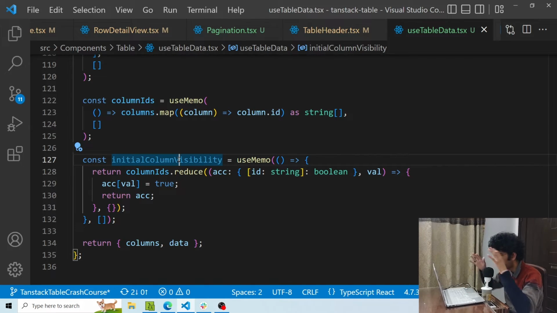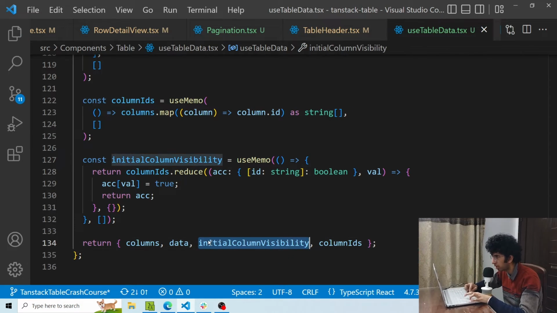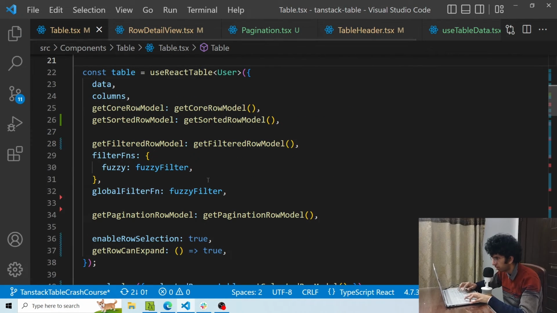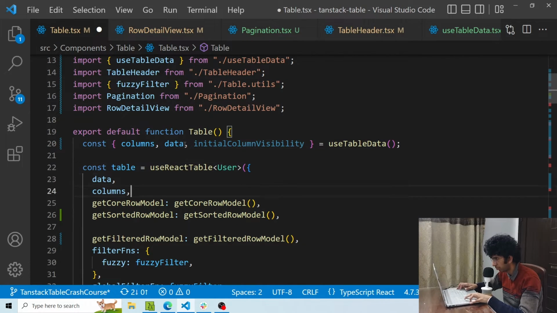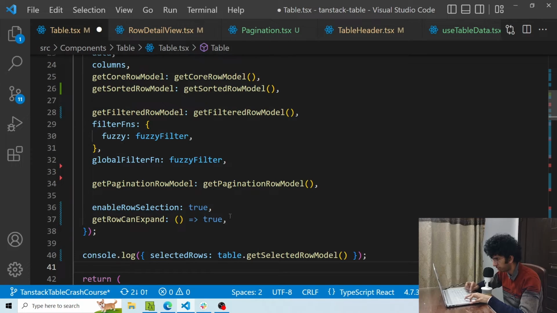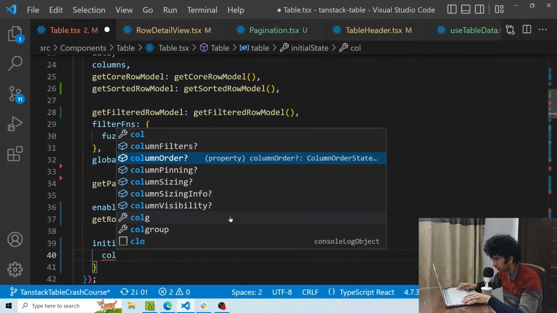So initially I want all the columns to be shown, so I will say initial column visibility, also return the column IDs because I would need it. Here in the table I would get this initial column visibility variable here, and I will pass initial state column visibility.